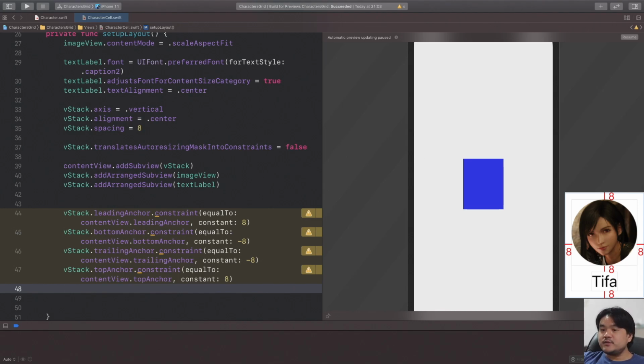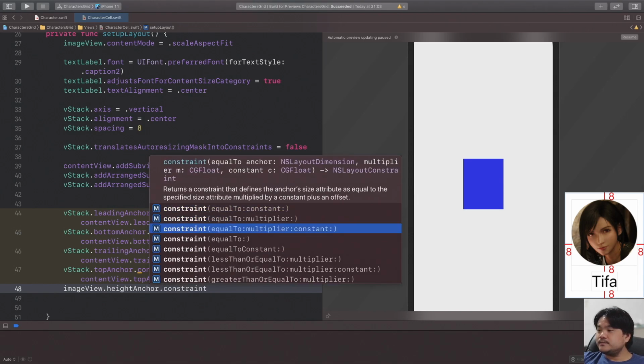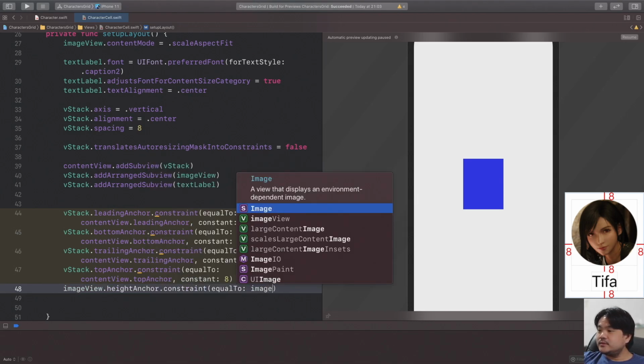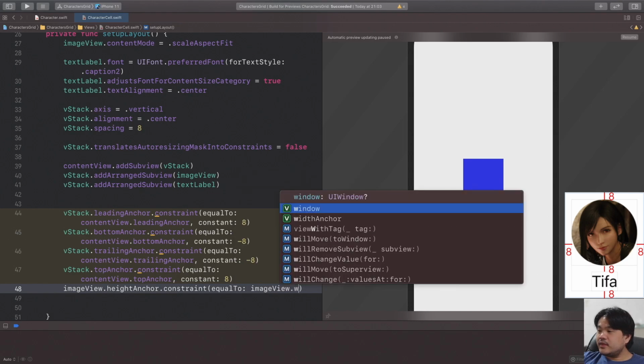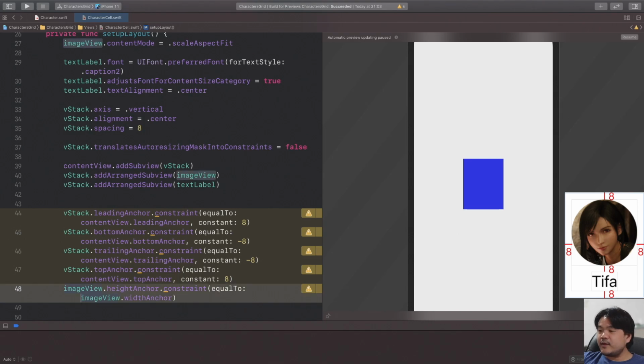Also, as our image view uses a square aspect ratio, let's add the constraint for the image view with anchor equal to the image view height anchor. We can use imageView.heightAnchor.constraint equal to imageView.widthAnchor. To activate this, we can set the isActive property for each constraint, like this.